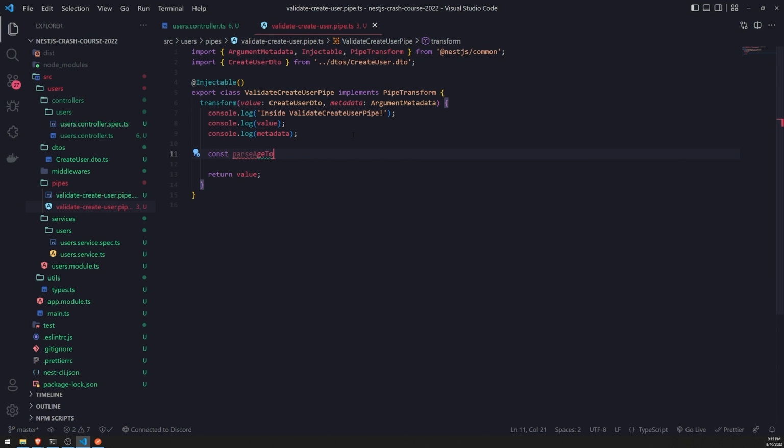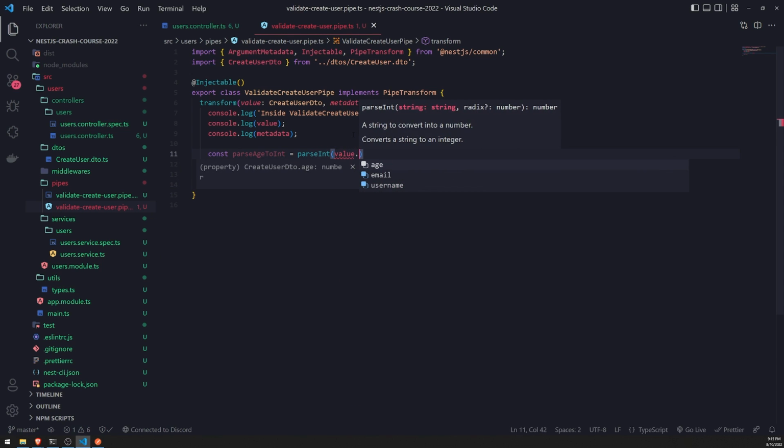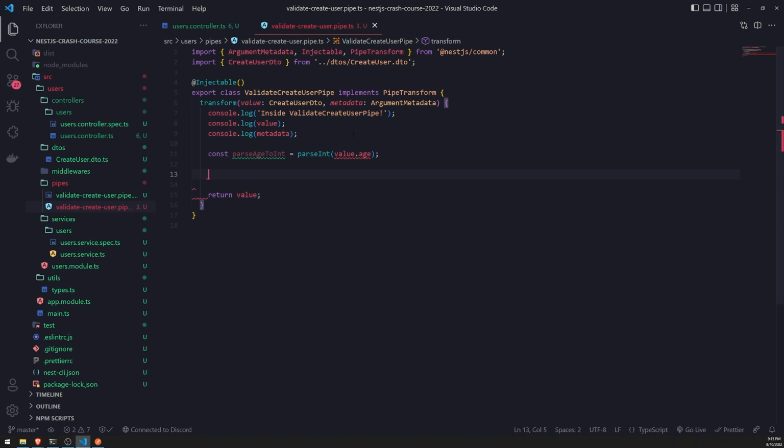Parse age to int. I'll call parse int on value dot age. What's going on here? Number is not assignable to type string. Okay, I think it's because it says parse int. Let me call toString. And again, this is just an example. The way that you would do things, you might do things differently, but this is just an example.